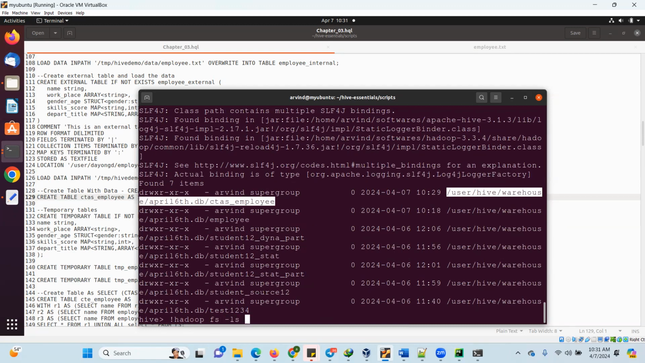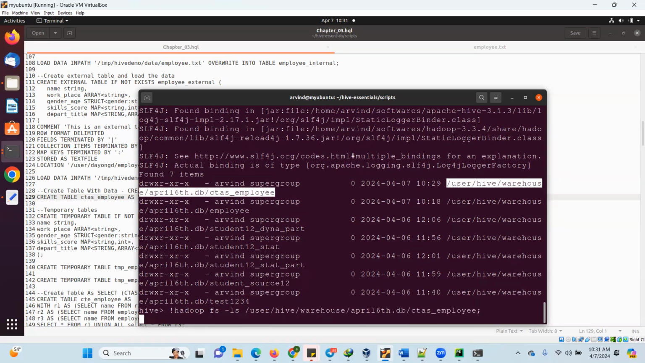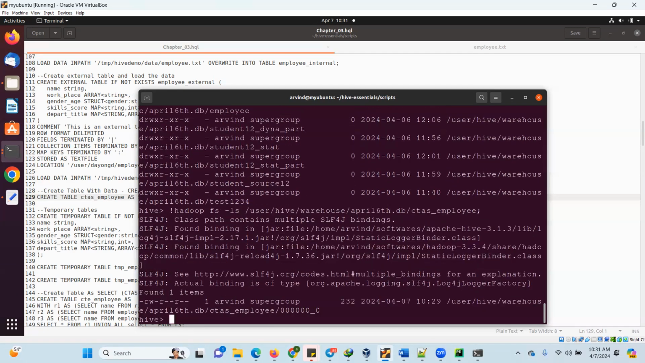Hadoop fs minus ls. Okay, so this is the new table folder. If I check in this new table folder, can you see one file is copied and this name is given by Hive? Because Hive is copying this file, it is like doing a cp command. It is doing a Hadoop to Hadoop copy. So Hive has copied the file from the employee txt file, but it has not given the same file name.